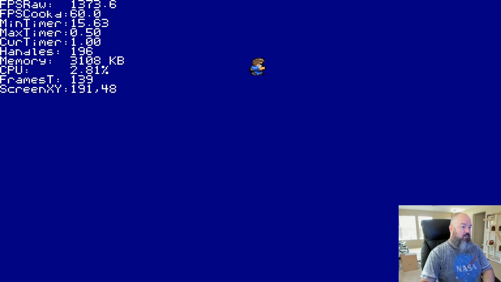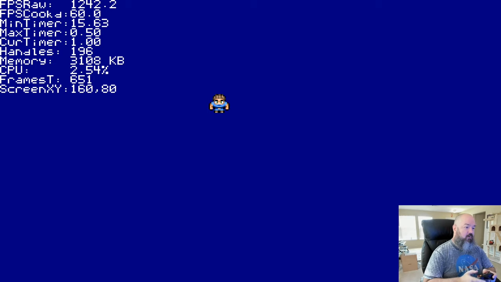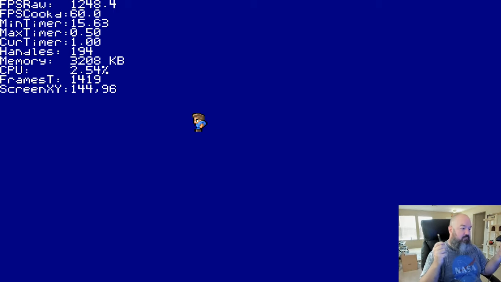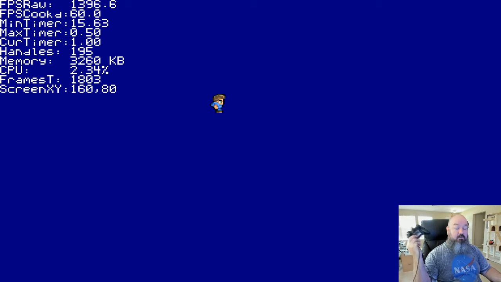And everything still works with the keyboard. I can use WASD. I can use the arrow keys. If I pick up my controller, I now have the control pad. It's working great. And now, if I unplug this, I've unplugged it. I can no longer control my character with the gamepad. Keyboard still works, however. So that's good.